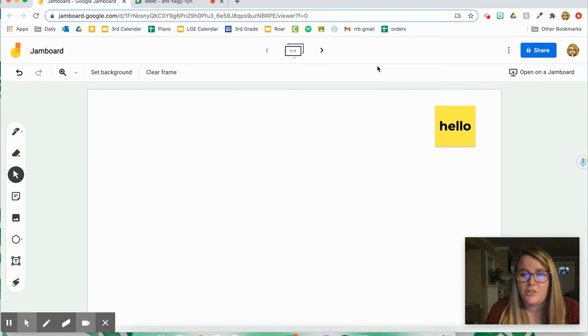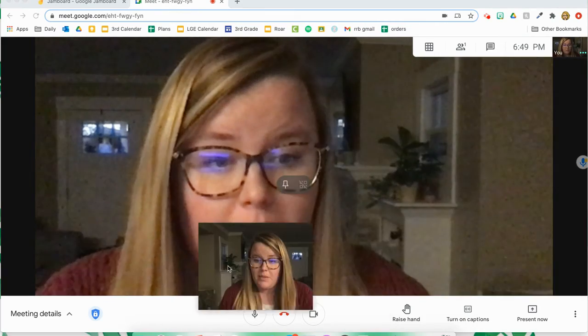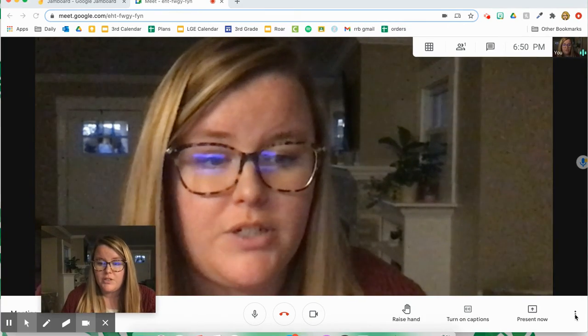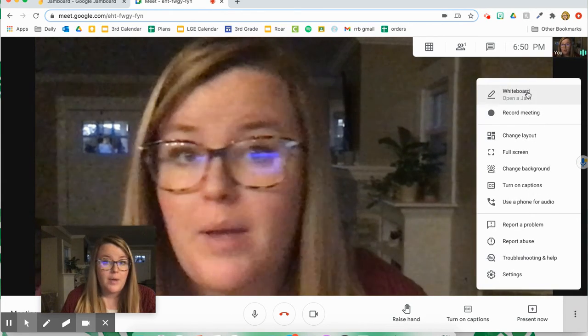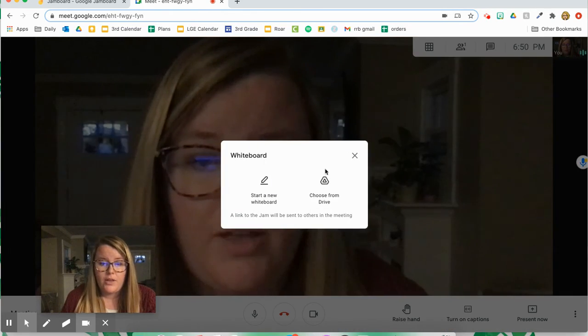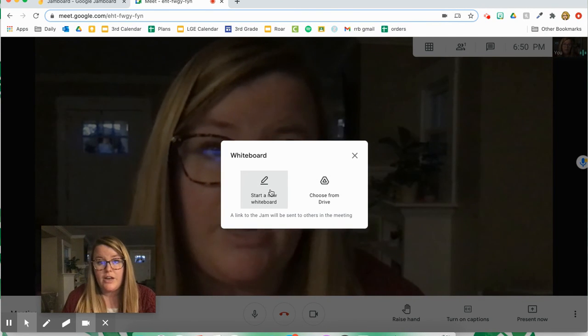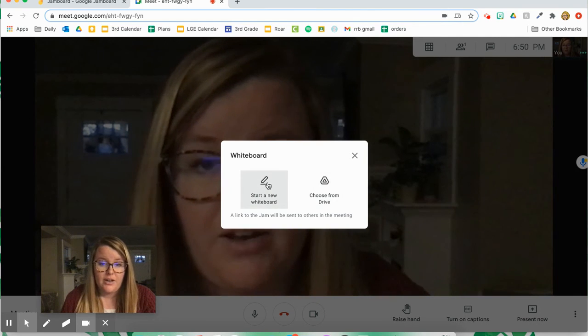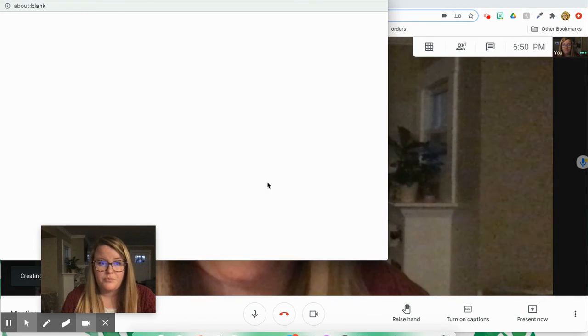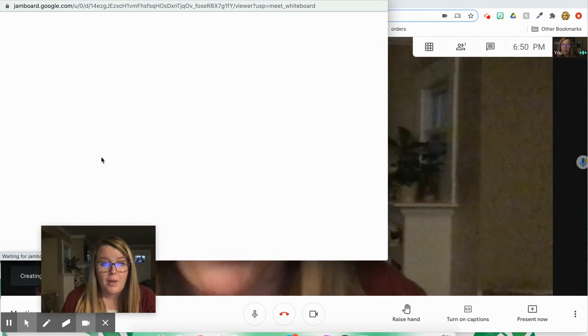The way that you would share a jam into your Google Meet is when you are in the Meet, if you go over to the three dots in the corner, you can click Whiteboard, open a jam. When you click that button, it's going to ask you if you want to start a new jam or if you want to choose one from your drive that you have already started. I'm going to start a new one. When I do that, it's going to pop up right here for me.